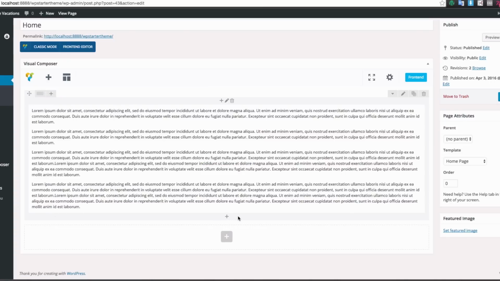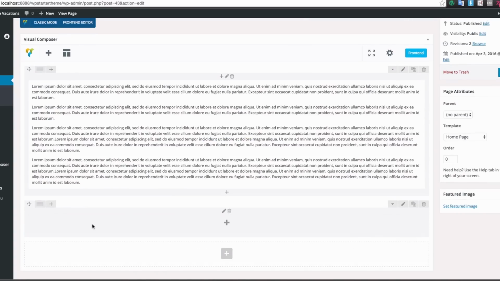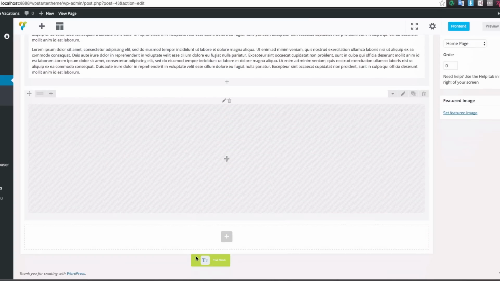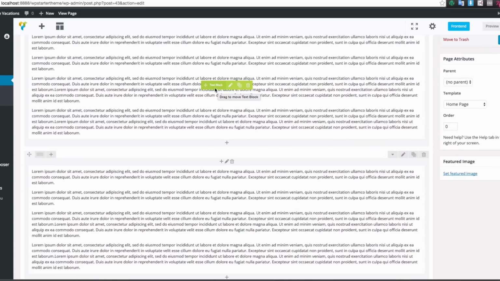I'm gonna close it for now, because right now I have this row right here, and let's create another one. I'm gonna click on the plus icon and row. Okay, so we have a new one right here. It's empty, and what I'm gonna do is take all of this text block, as you can see here, and duplicate it. As you can see, it's duplicated, and I'm gonna move it down here. All right, now we have two different rows. Of course, the same text because I duplicated.